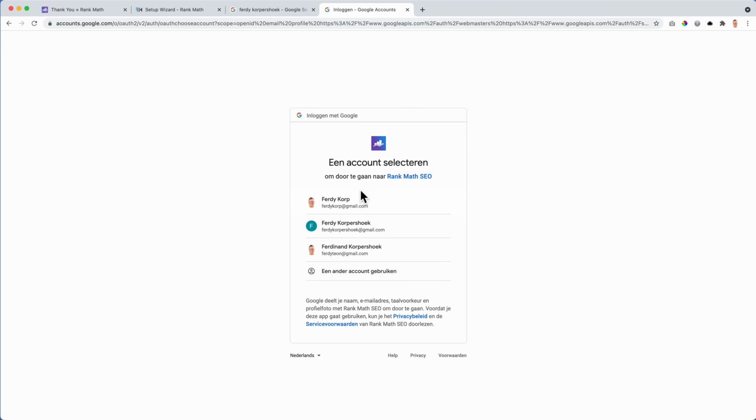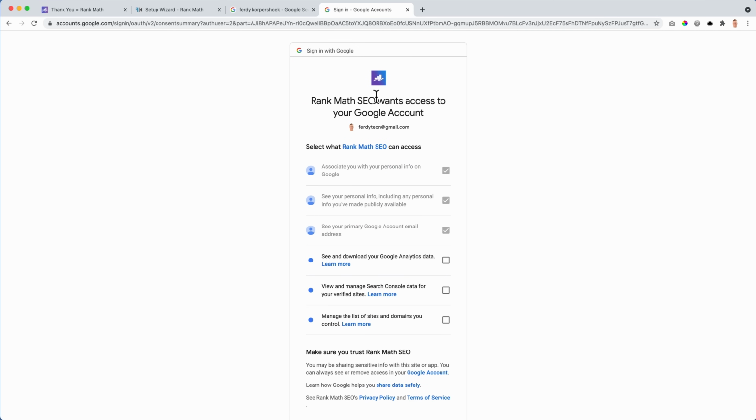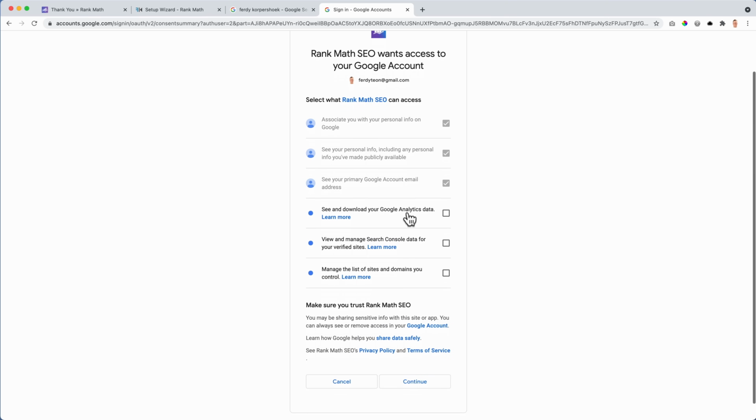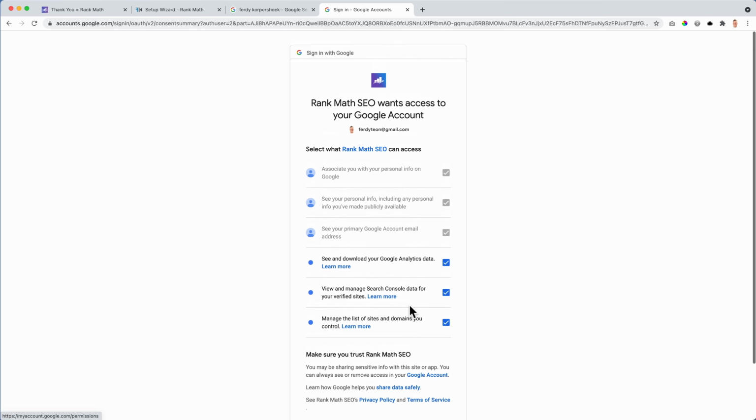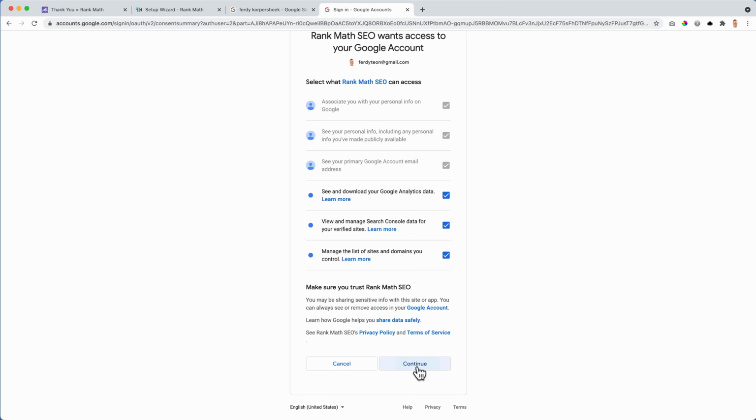We need to select an account. So I use this one because with this one, I don't have Google Analytics and I don't have Google Search Console. So I click over here. It says Rank Math SEO wants to access your Google account. And I want to show them all the information. In that way, you make sure you trust Rank Math. I trust them, and I click on Continue.